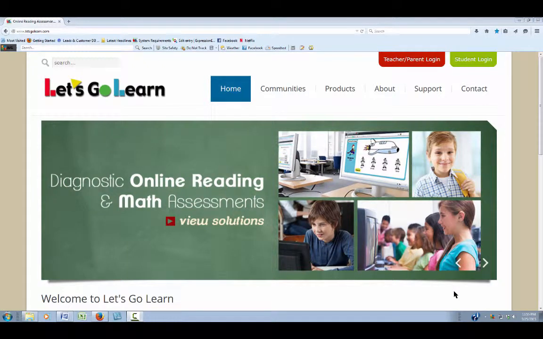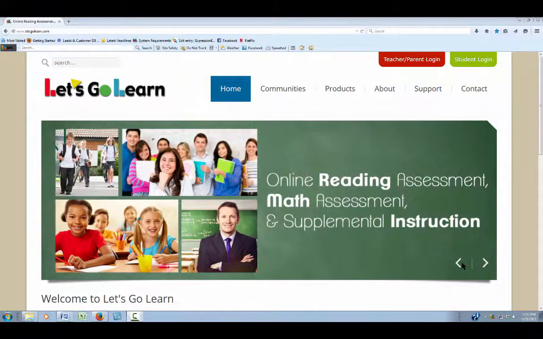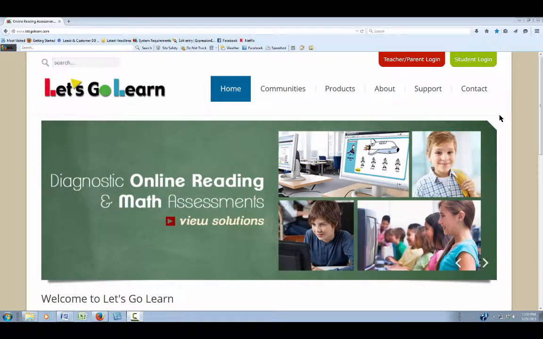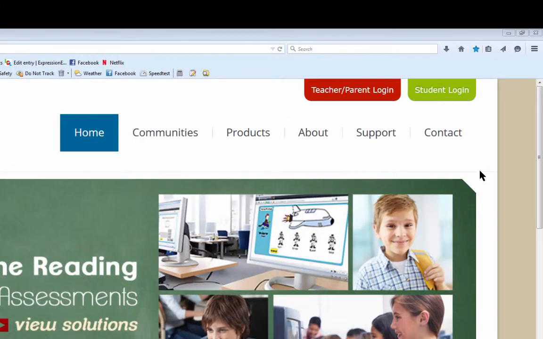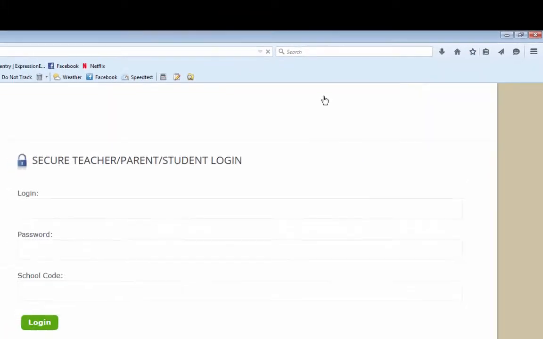This video will show you how to use the different tabs when using Let's Go Learn. After purchasing Let's Go Learn programs, you will be working with Let's Go Learn customer service and you will receive your teacher login. You will go to www.letsgolearn.com and go to the teacher parent login.